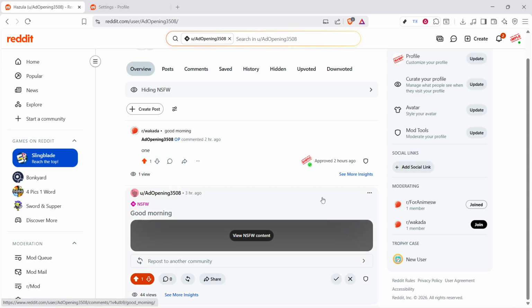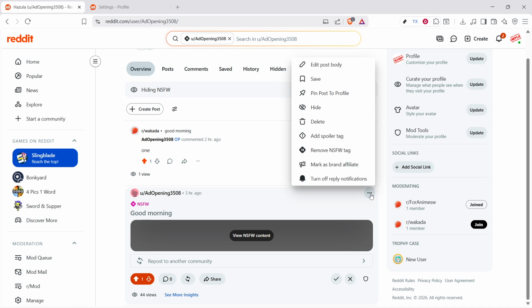When you find your post, click the three dots on that post. This opens a menu with additional actions you can take. These extra options usually include things like editing, saving, or adjusting post settings, and this is where the spoiler option is located. Now click Add Spoiler Tag.